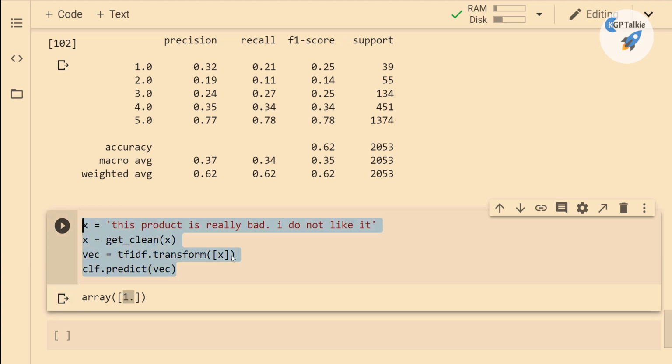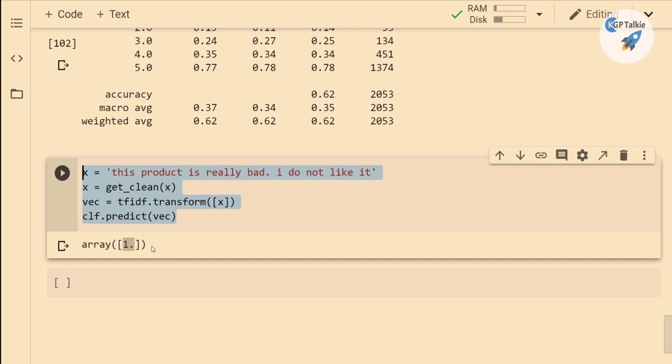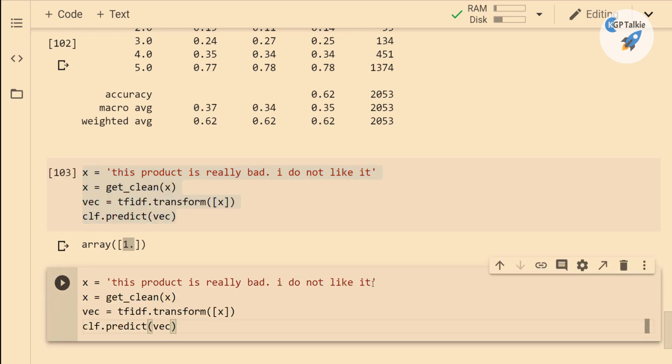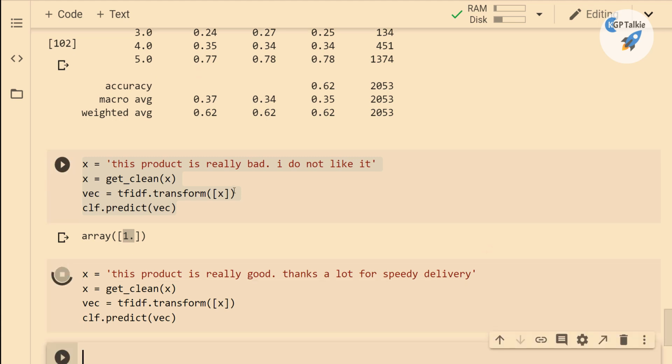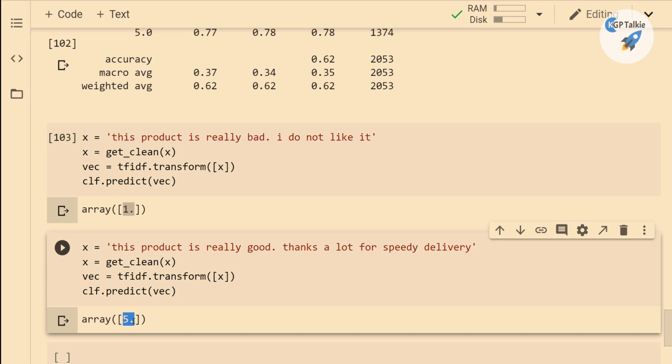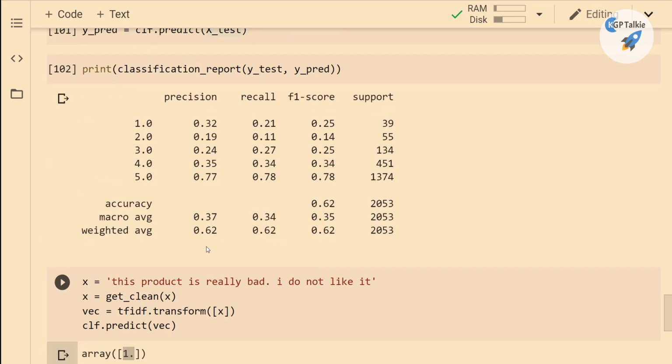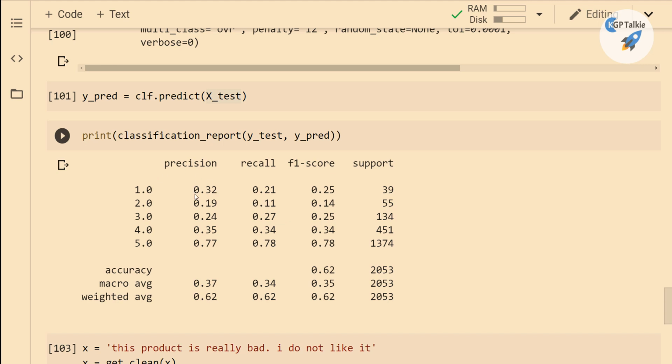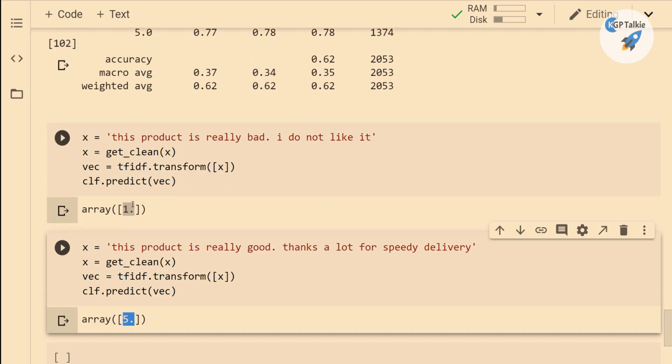And really, if I say this, I might give a 1-star rating too. But in another way, let's say this product is really good, thanks a lot for the speedy delivery. Let's run it and see how many stars we get. With this, we are getting a 5-star rating. You know what is happening here? These errors are actually coming because a lot of 1-star ratings are being confused with 2-star, and these 2-star are being misclassified as 1-star. That is why it is happening. Otherwise, this algorithm is doing quite well.